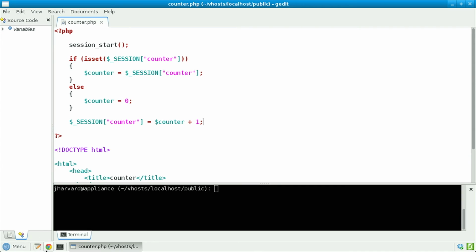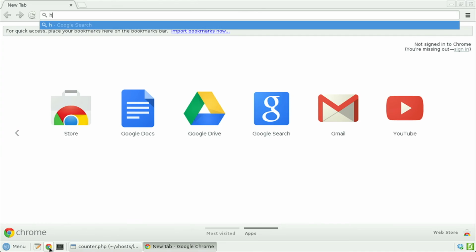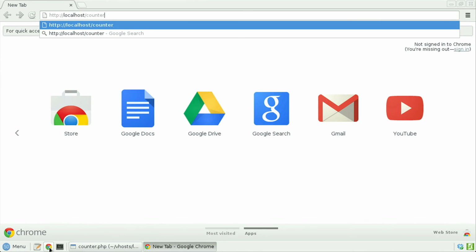I claim now that by way of this branch and a bit of arithmetic, I am going to start counting how many times the user has visited this page. Let's take a look. Let's save the file and open it up in a browser. Let's visit http://localhost/counter.php. This is the first time I'm here, so indeed I visited the site 0 times, but let's now reload.